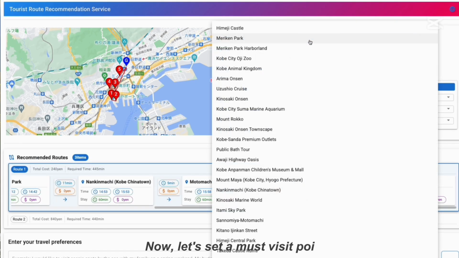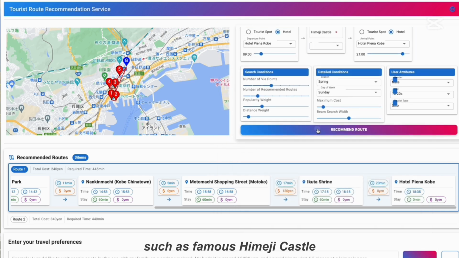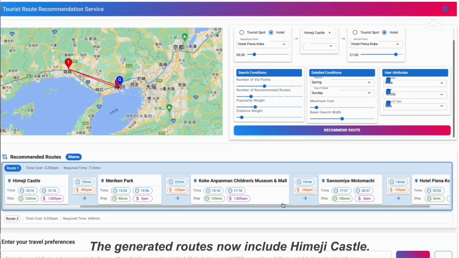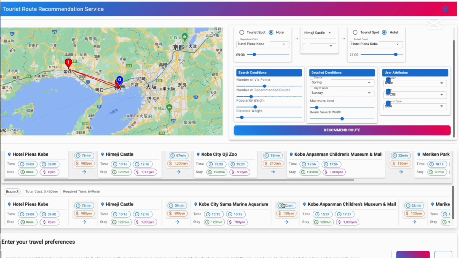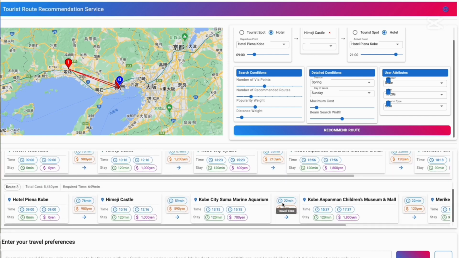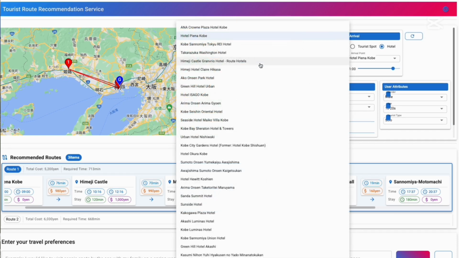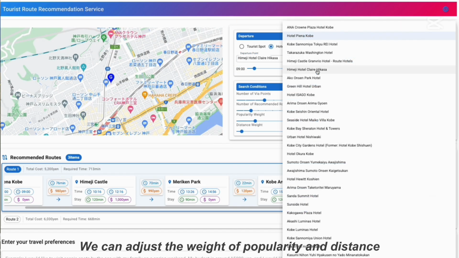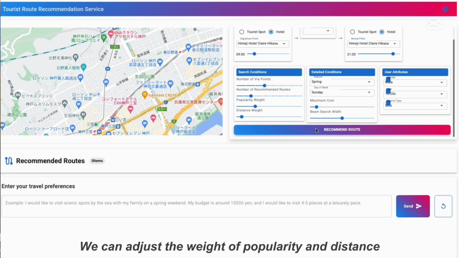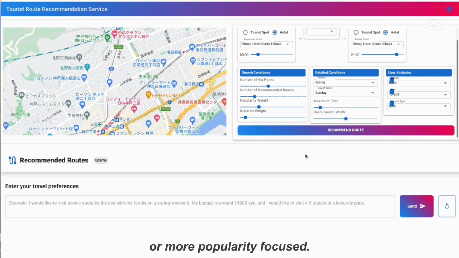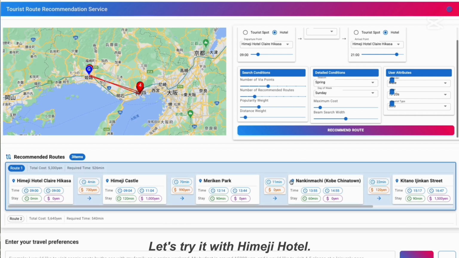Now let's set a must-visit POI such as the famous Himeji Castle. The generated routes now include Himeji Castle. We can adjust the weight of popularity and distance using the weight bar, making the routes more efficient or more popularity focused. Let's try it with Himeji Hotel.